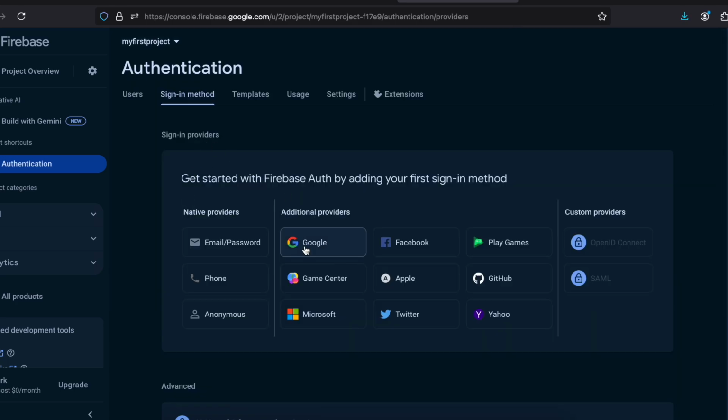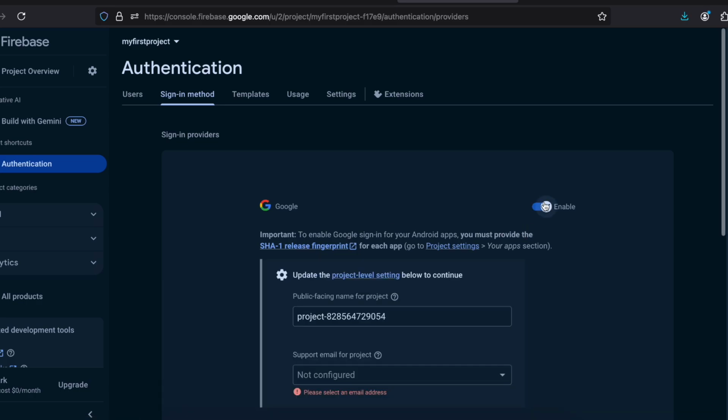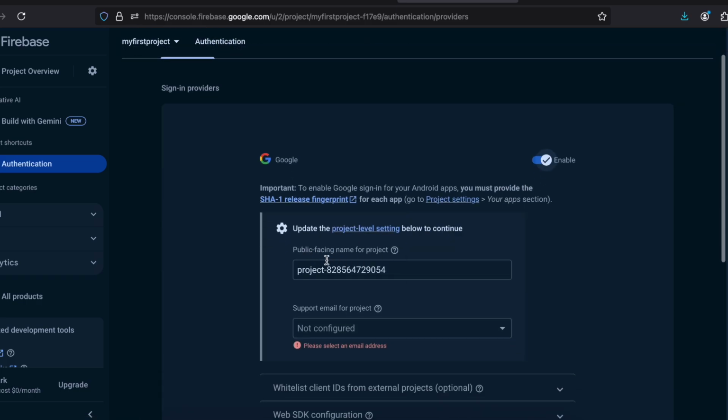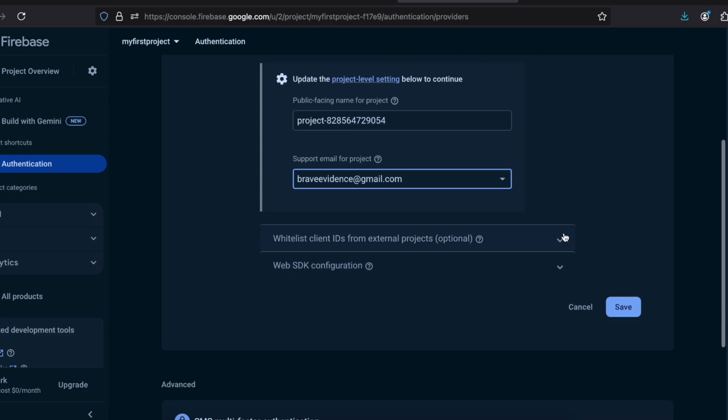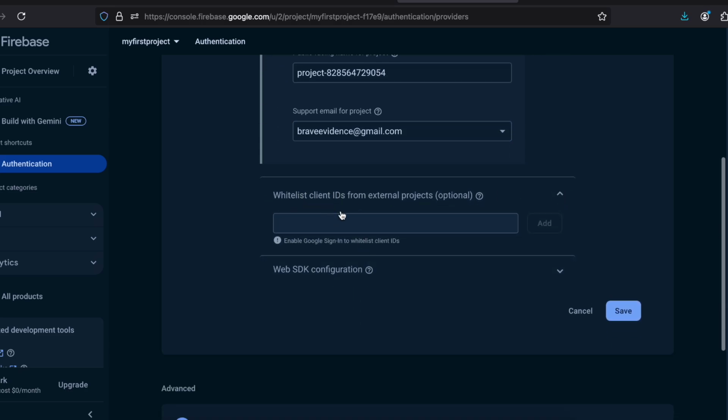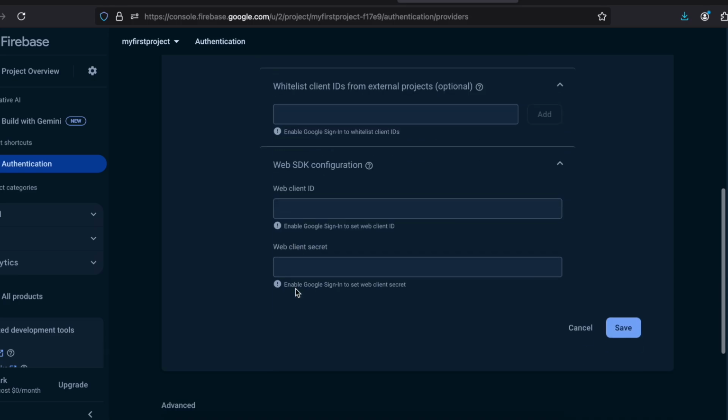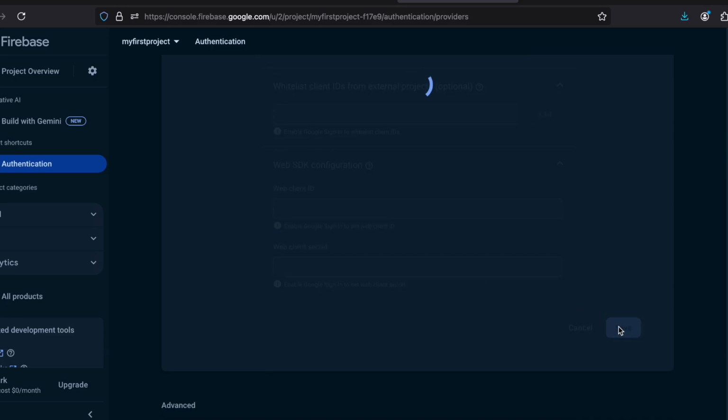Here you will have to select Google and enable this. This should be your public facing name, so whatever name you want to display to your user, most probably your Godot app name or game name. So change it to whatever you feel like. I'll just keep it as default, and here I'll just select my Google ID. Don't worry about this, we don't need to fill this whitelist client ID or web SDK configuration. Just click on save. That's it.